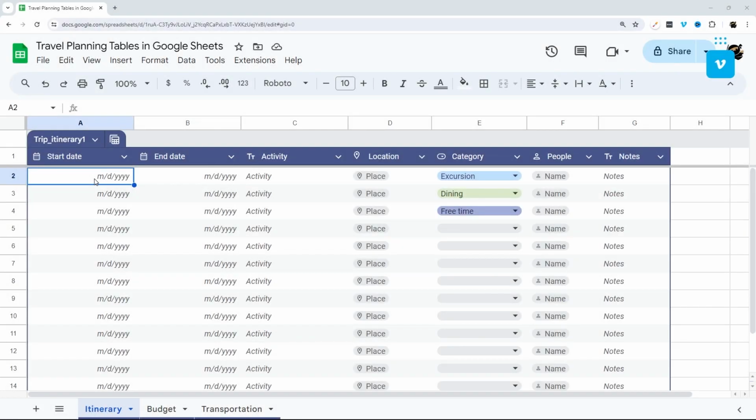So first up, itinerary. In the itinerary template, you can put in start and end dates. You can type in an activity name. You can use their place smart chips for a clickable link to where you want to go. You can select a category. You can put names in here of the people going or the people that you want to contact in regards to it. And you can add notes here.